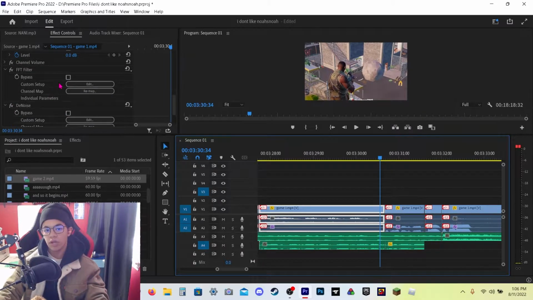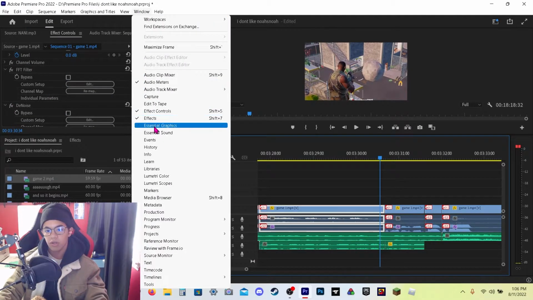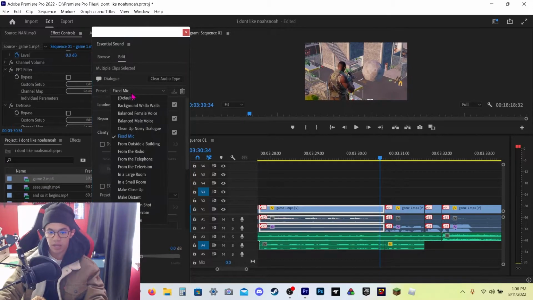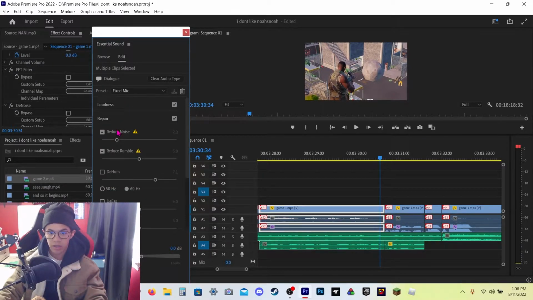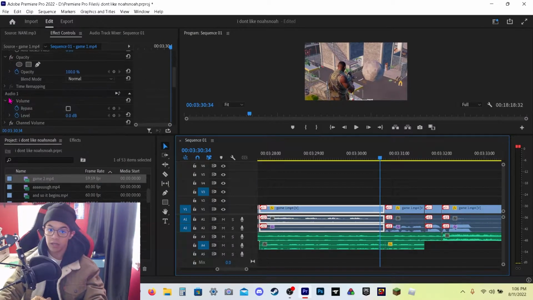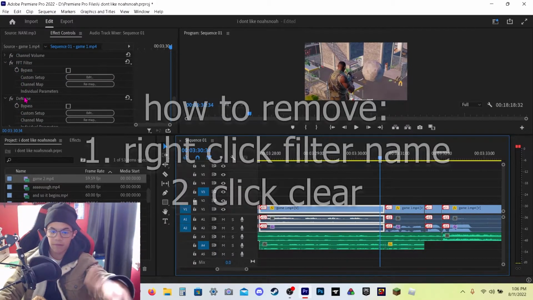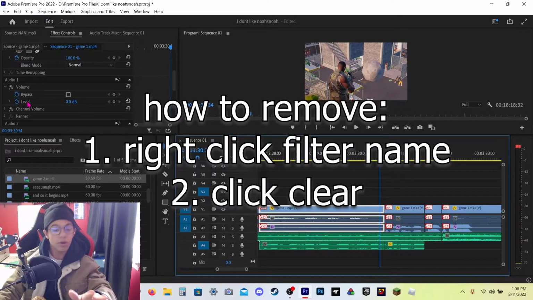You can also use this thing called Essential Sound to get rid of fan noise. I have a specific preset, but you can use any of these. Basically, you go to Repair, you click Reduce Noise, Reduce Rumble, and then you can get rid of background noise. You want to make sure that if you have a game and your mic audio, you get rid of these two filters here, the FFT and denoise. Don't have those there because it'll mess it up.